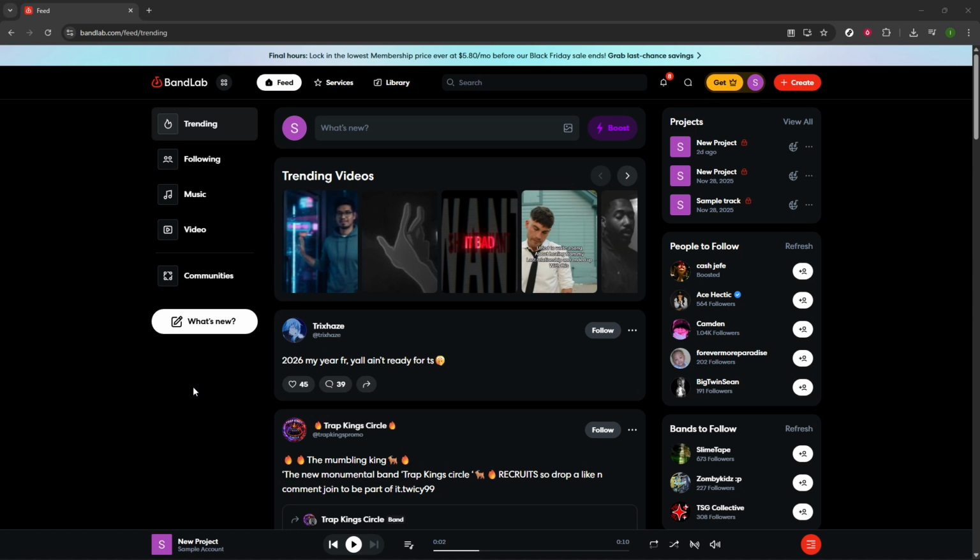Open your browser and head to bandlab.com. BandLab runs entirely online, which means there's nothing to download and it works on most computers. Once the page loads, click Login so you can access your projects and save your work as you go.